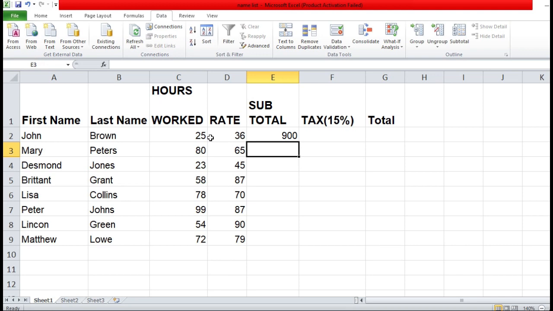But a better way of doing this, I'm going to use the cell address. Remember what we said was the cell address? The cell address was the name of the cell. So instead of using 25 and 36, I am going to use the addresses of 25 and 36. So let's go back to the same one here, erase, and start again. Again, it's a formula, so we begin with the equal sign.